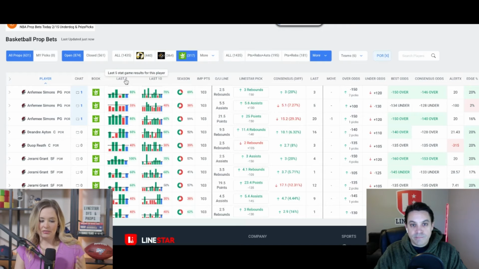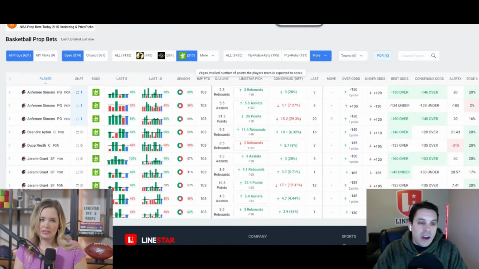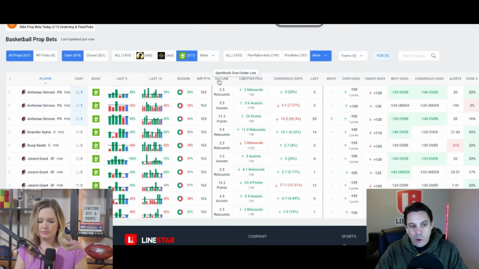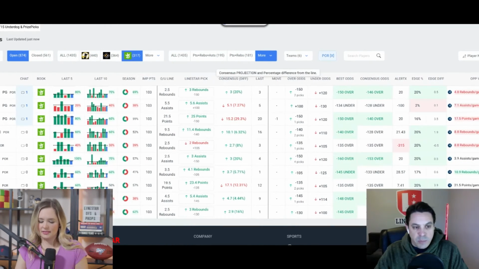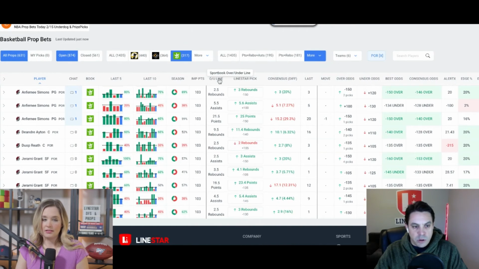Last 10 is essentially results of the last 5 games, last 10 games over the course of the season. The implied points, Tyler, something I know that you use a lot, especially with pace of the game and whatnot. Is that something that you look to at all? I don't look at it too much, but I absolutely glance at it. I'm looking at it more as far as the game total as a whole, just to understand pace, but it is definitely helpful. And I would say it's more helpful in some other sports than basketball.